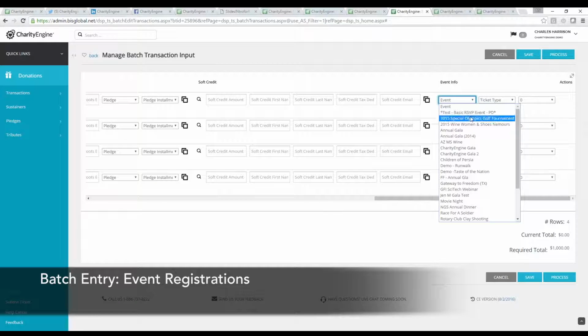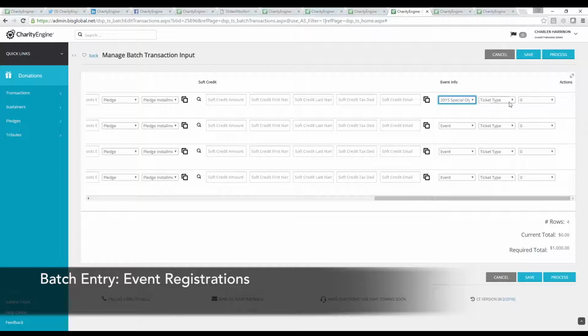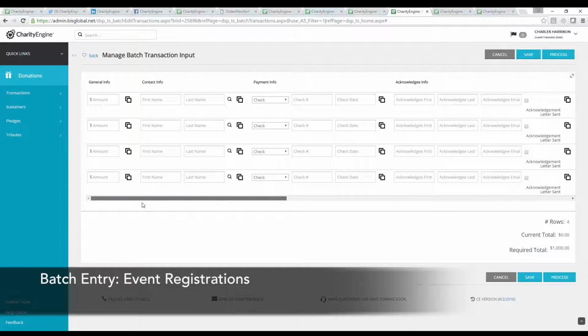So I pick my event that I'm tying somebody into, golf tournament, the ticket type, I select it, and then how many tickets. And obviously you're tying that information into the contact info and their payment info and such, but it allows you to do this batch import of event registrations. So really great feature that we're super excited to be able to add to. If you have questions about managing batch transactions, again, reach out to our client services team. Probably not something I'd be able to walk you through right here, but we are happy to do what we can to make it easier to use.